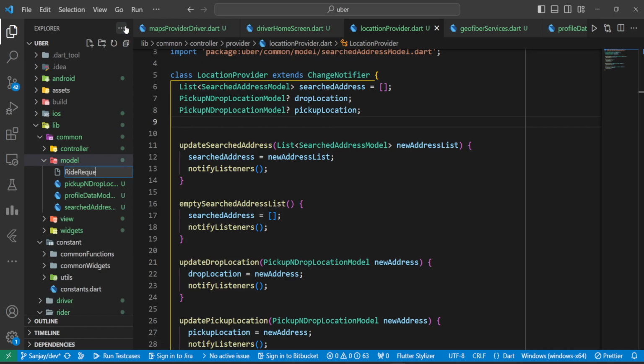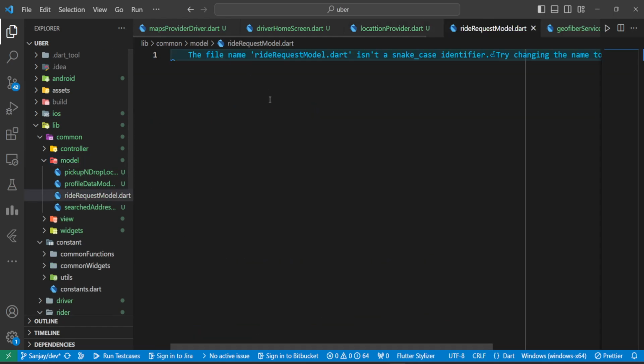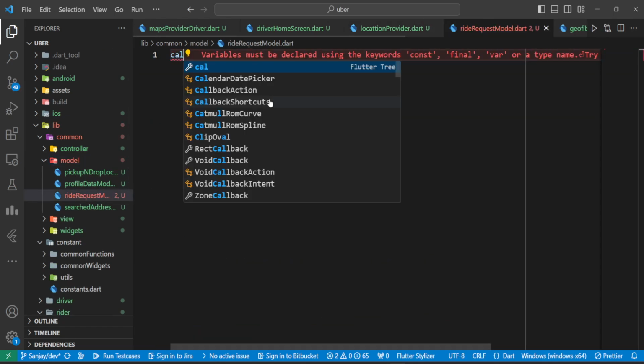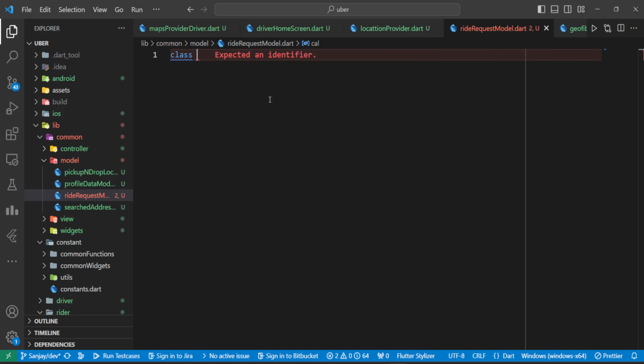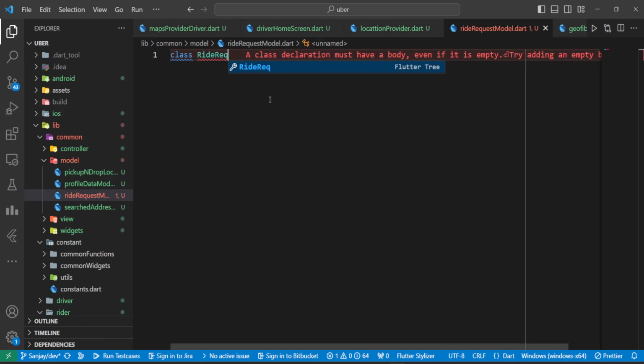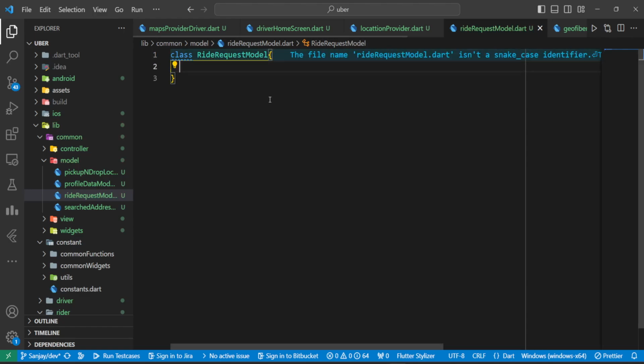ride request model.dart. So let's make the ride small. Okay, here we'll create a class RideRequestModel, and here we will initialize some variables.